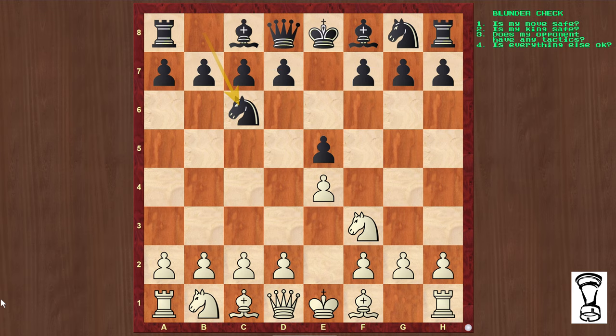This is a very silly example. So we're thinking about as the white pieces. Knight takes e5. Is my move safe?